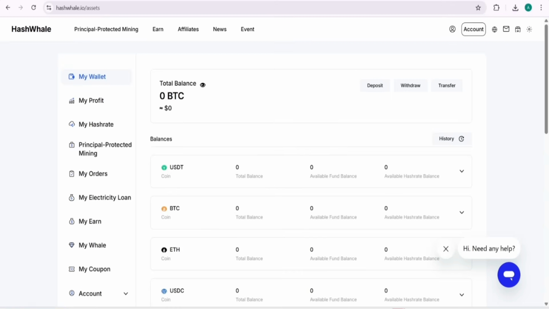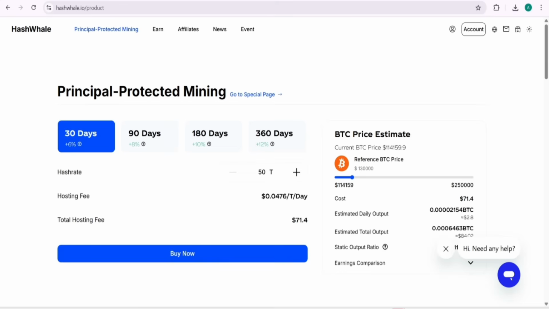Next, you can get to the principal protected mining option that is here. So let's get started with this. There are different plans you can check here, and there you will also learn what the principal protected mining option basically is. That is about cloud mining actually.